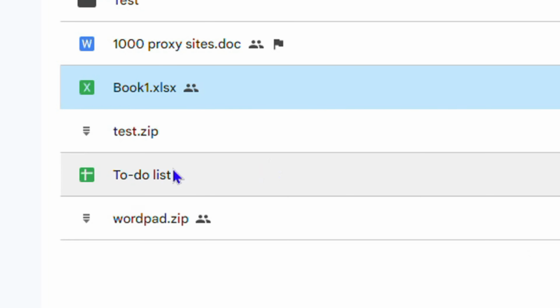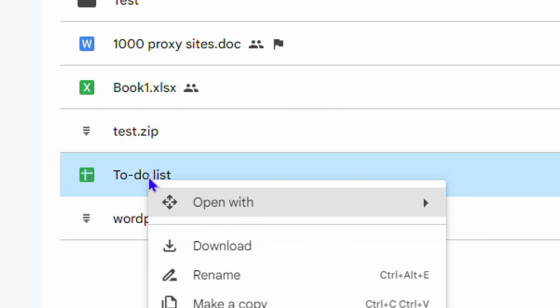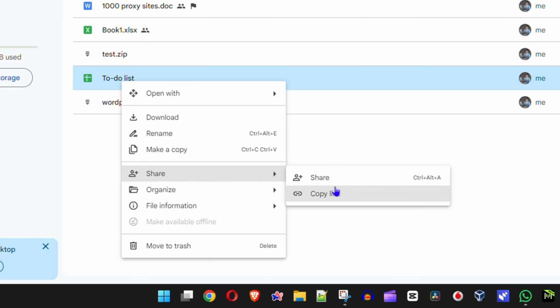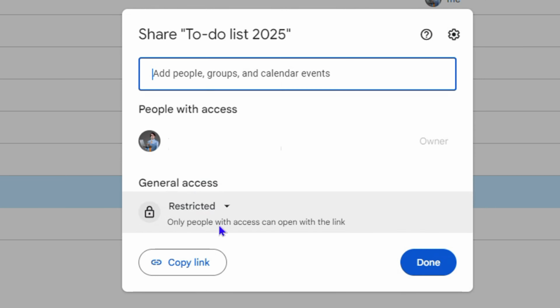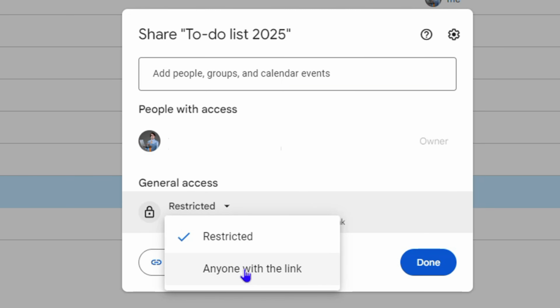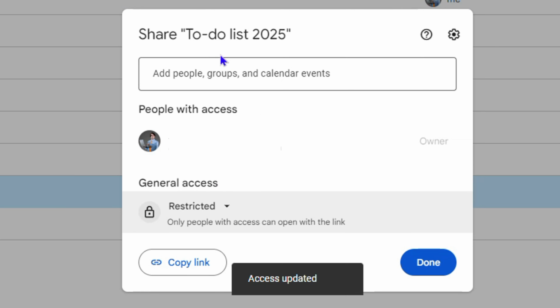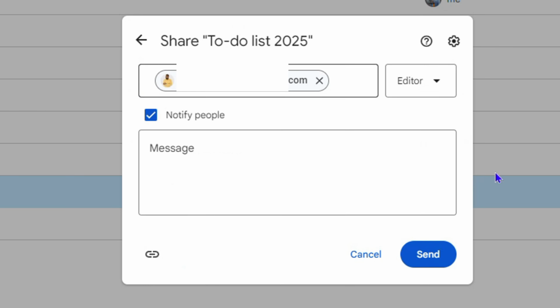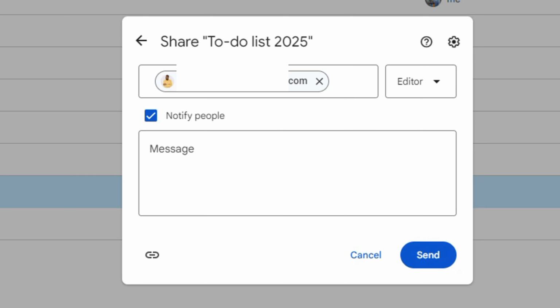So to share it, it's the same process. You right click on that and go to Share, and you can do it by the link. You can click Share, and you can choose if you want to give them access via link, or you want to make it restricted and give someone access by an email address. Then click Send. And that's it guys, very easy and very simple.